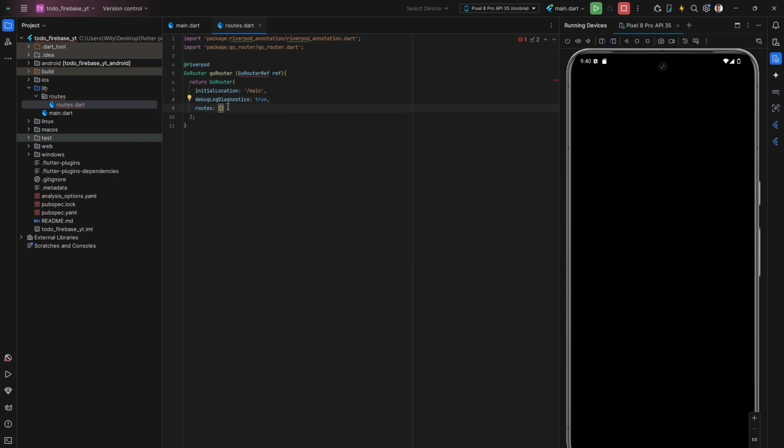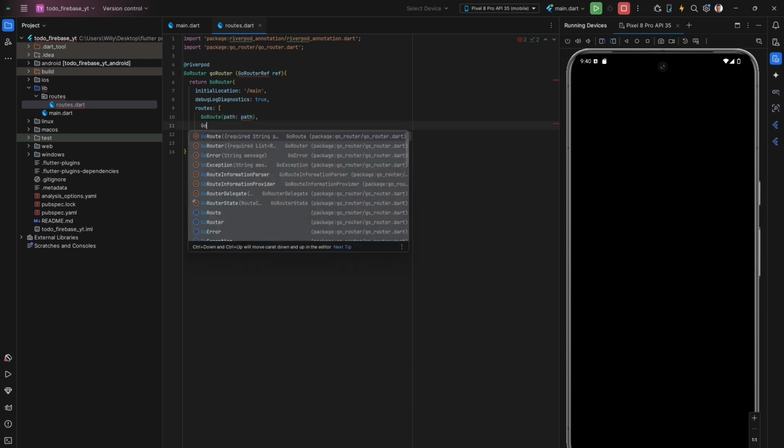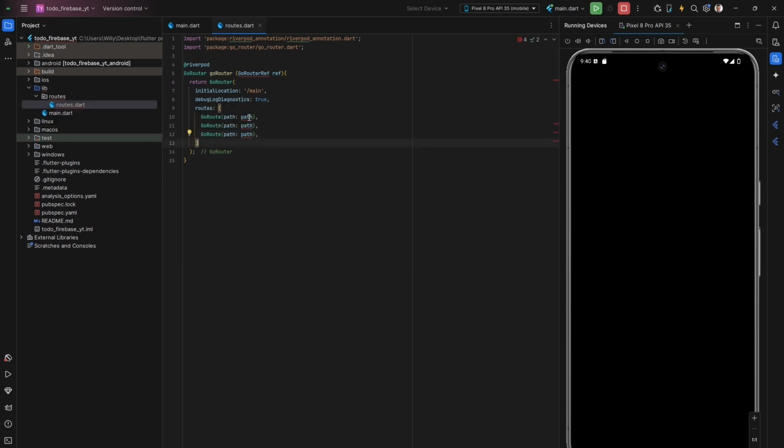So inside the routes, we can define the routes. So I'm going to create 3 routes here. The first route is the main. I'm also going to create another one which I'm going to call sign in, and another one that I'm going to call register. Each route can have a name. All these names, I'm going to define in an enum at the top here. The enum, I'm going to call it AppRoutes.